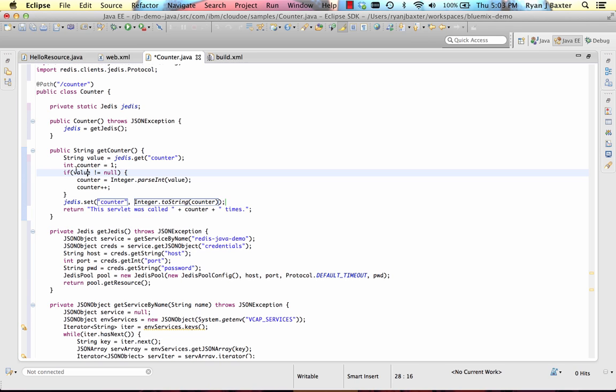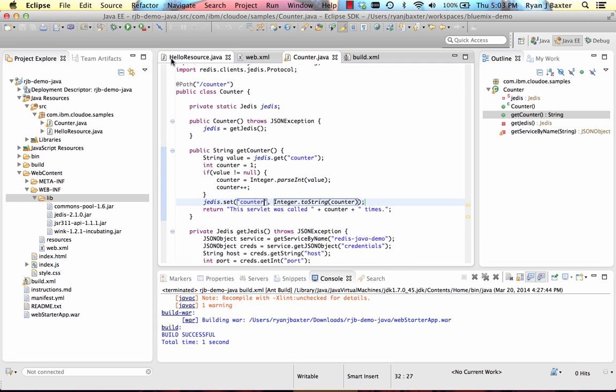If it is null, then we're just going to set counter to be 1, set the counter variable to 1 in Redis, and then return that string. If it's not null, then that means we have a value in there, so we're going to parse the string as an integer, increment the counter, and then set the counter variable back in Redis. So that's all we need to do for our code. Now we can go and build our code and deploy our WAR.